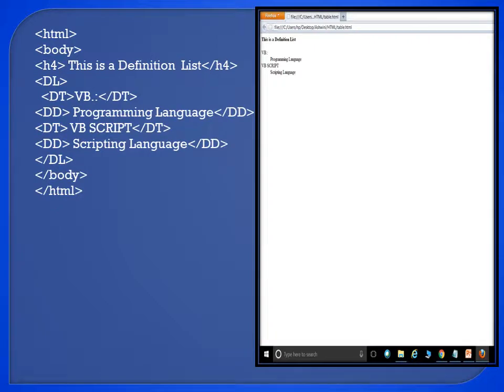Now see an example. On the left-hand side is the code. The first tag we have written is HTML, second body, then the heading tag H4. We give the heading as 'This is a definition list', then close the tag. Then the DL tag, that is the definition list. Whenever we create a definition list, first we have to write the DL tag. After that, the DT tag is there. It is the definition term, whose definition you want to write.